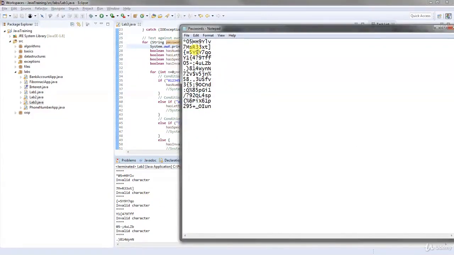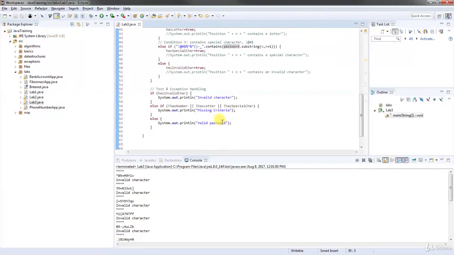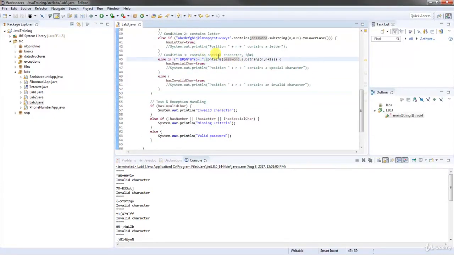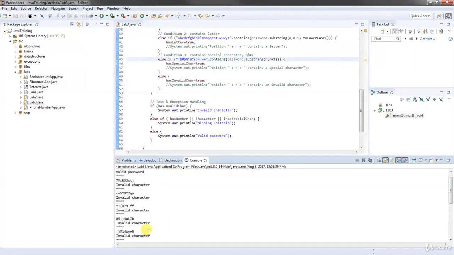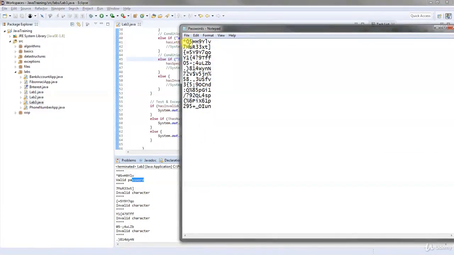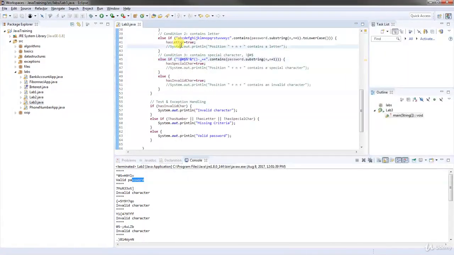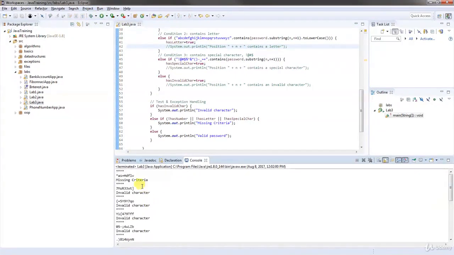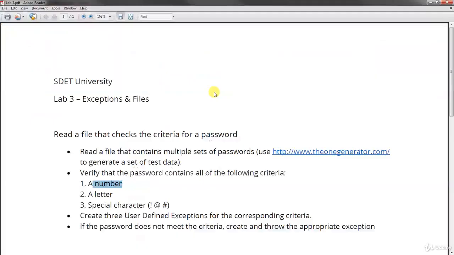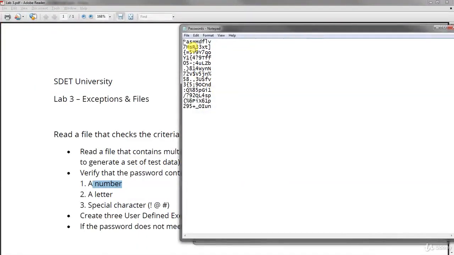So let's see, that first one should be valid. Let me also include plus and equals. That should reduce a few more as well. Okay, so there we have a combination again of valid passwords, invalid characters, and so forth. Let's make sure that we have one that, let's say this one does not have a number. Alright, so this one, missing criteria. Okay.